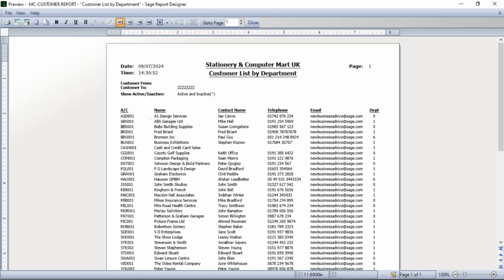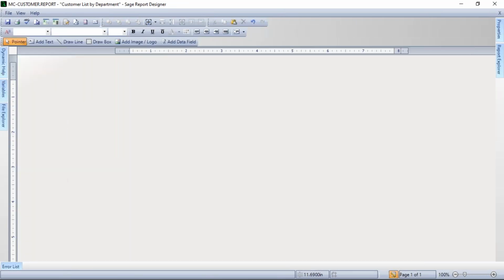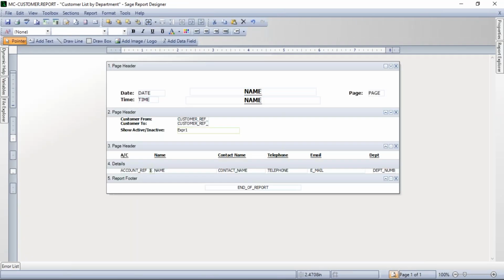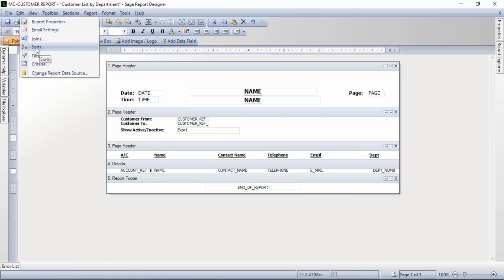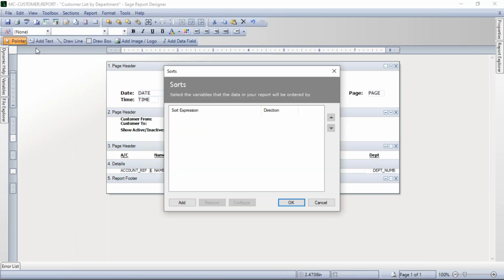Now, it's really easy to add a sort to your report. So we want them in department number order. We'll come on to groups a little bit later on as well. So really easy. We want to go back to design mode. We're then going to go into the report menu at the top. And there's an option called sorts. So we essentially got a blank window at this stage. Click add.